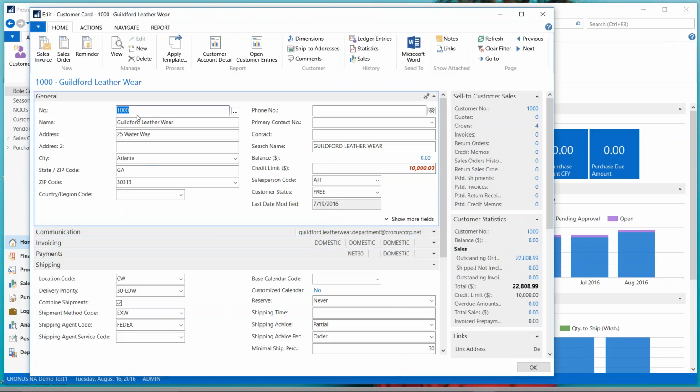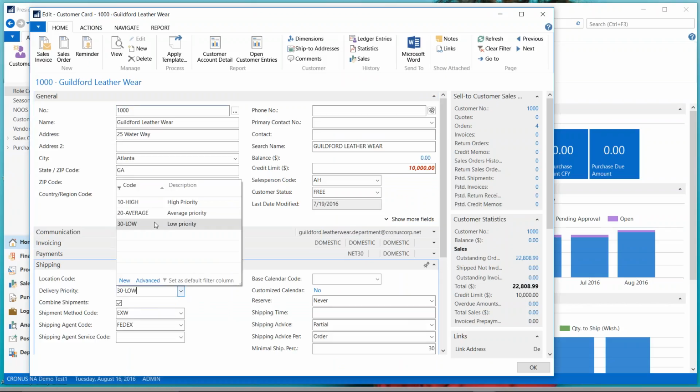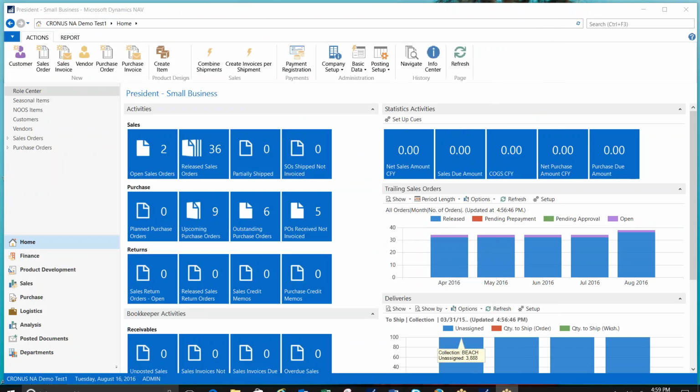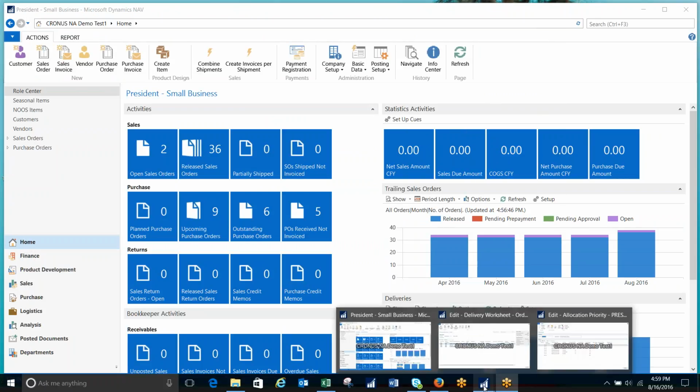So here is a customer record. Apart from the standard information that they have, name, address, a few other things, I have a delivery priority that I can assign to them. In my particular case, I've got a high, average, and low priority. Now you can have different levels than that, but for our demonstration purposes, we've chosen to just set up 3. Now coincidentally, I've also just set up 3 sales orders where the customers with 3 different delivery priorities have ordered the exact same thing.